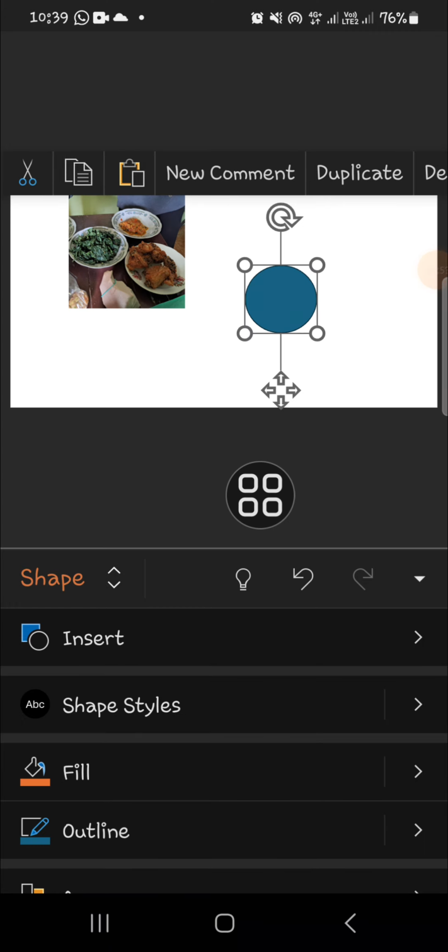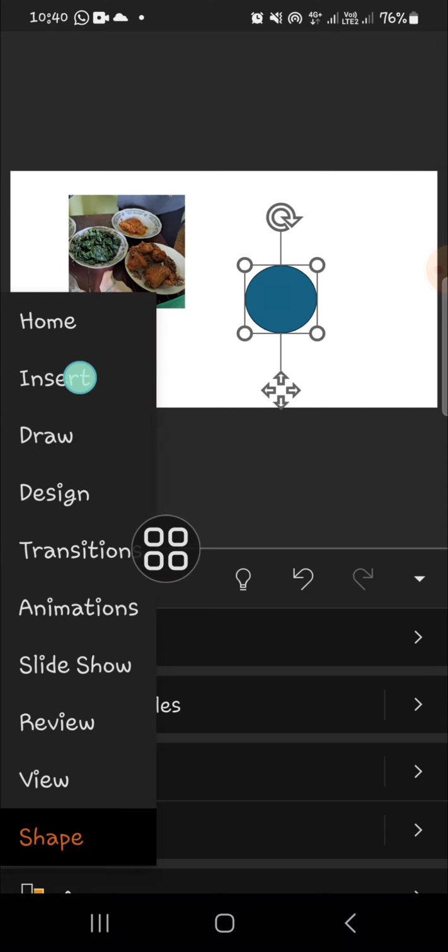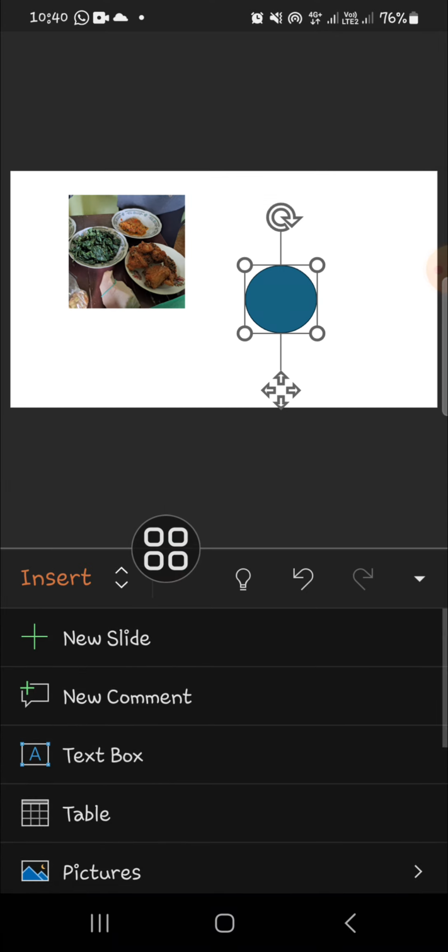If you want to add another object, just go to the insert menu. Go back to the insert menu. Okay guys, and that's all the way to add photo, shape, and object on PowerPoint mobile.